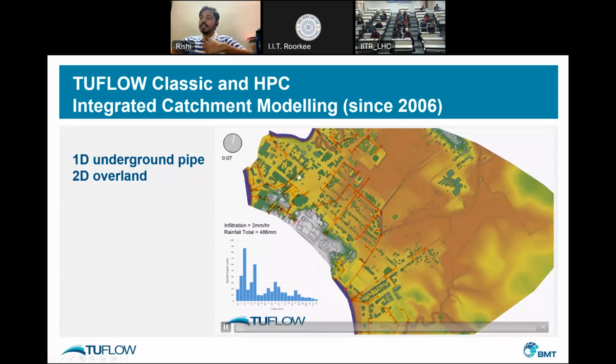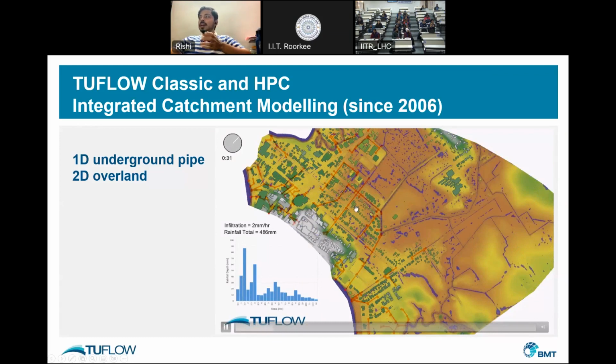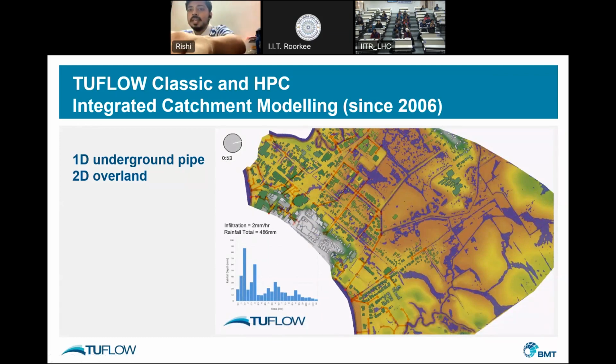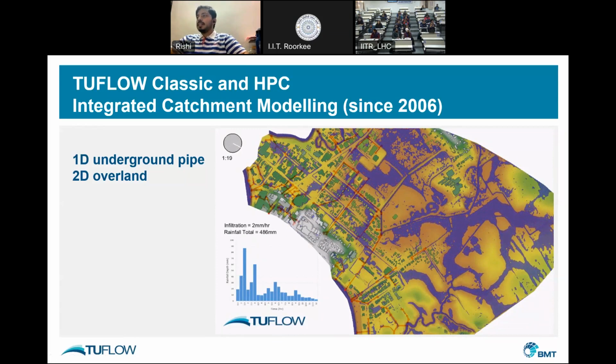This is a catchment area, and we are trying to integrate that with the stormwater network, and how stormwater inundation within that would work. So that is the criteria.